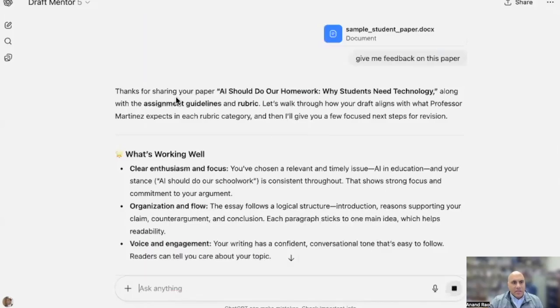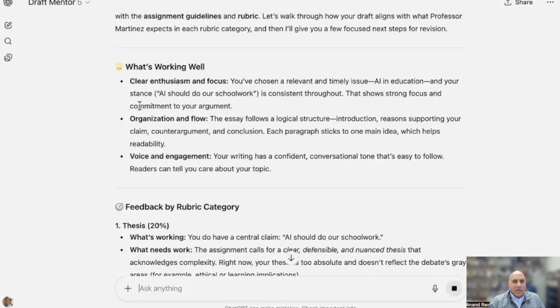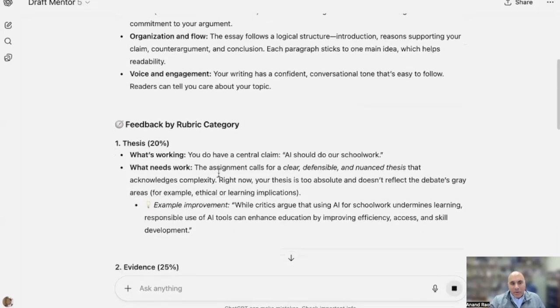All right, so let's go over here. GPT is already working. So it says, thanks for sharing your paper. I had Claude write a paper about why AI should be used to do your homework and why we need more technology in the classroom from a student's perspective. So let's see what it does. So it says, what's working well? Clear enthusiasm and focus, organization and flow, voice and engagement. I think it's trying to be very supportive. It doesn't want to be too discouraging. And now it goes through by rubric category.